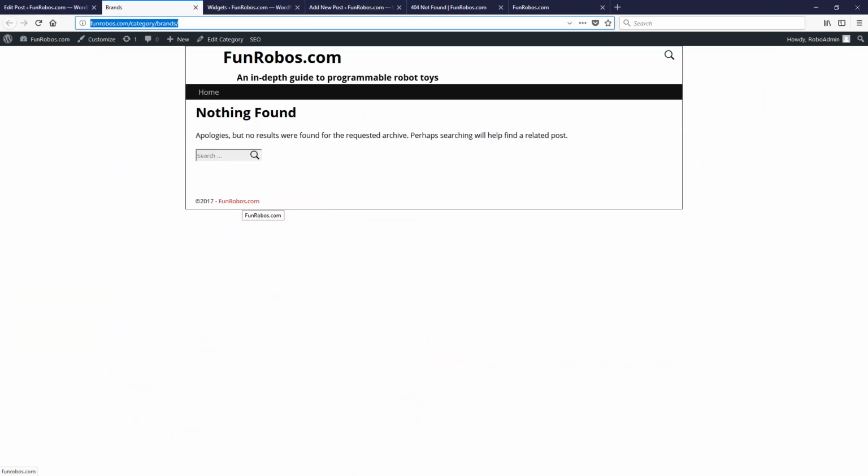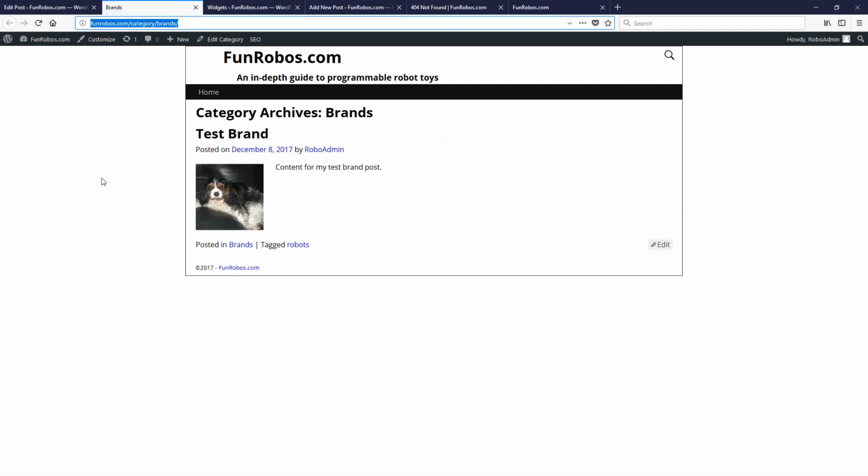So as I mentioned earlier, the point of the post system is kind of for ease of use when you are constantly creating new articles. So by just publishing a post and sorting it into the brands category, when I refresh this page, I now see this showing up.